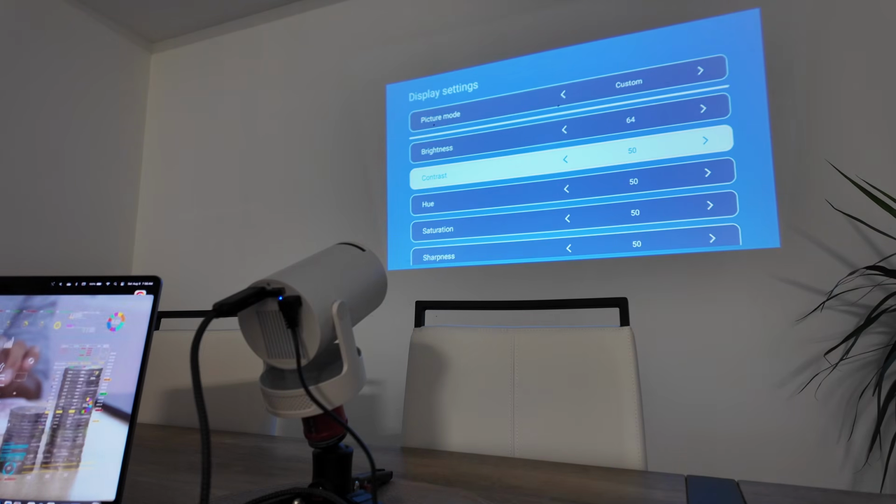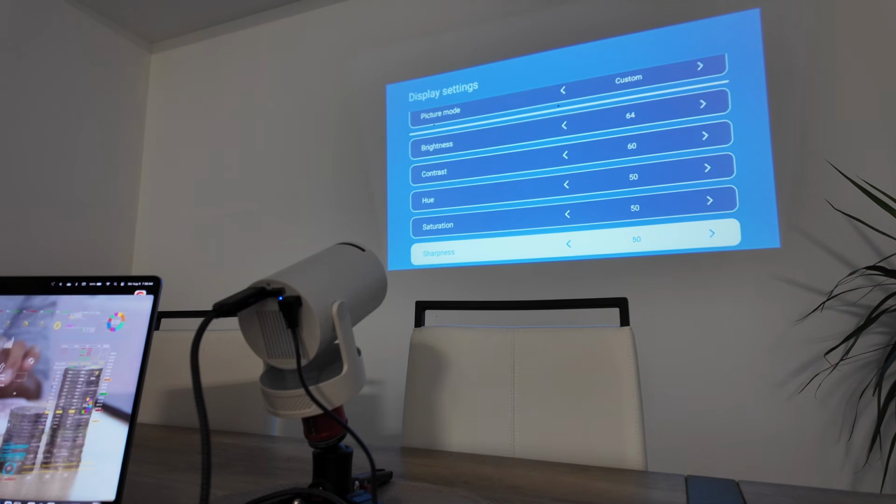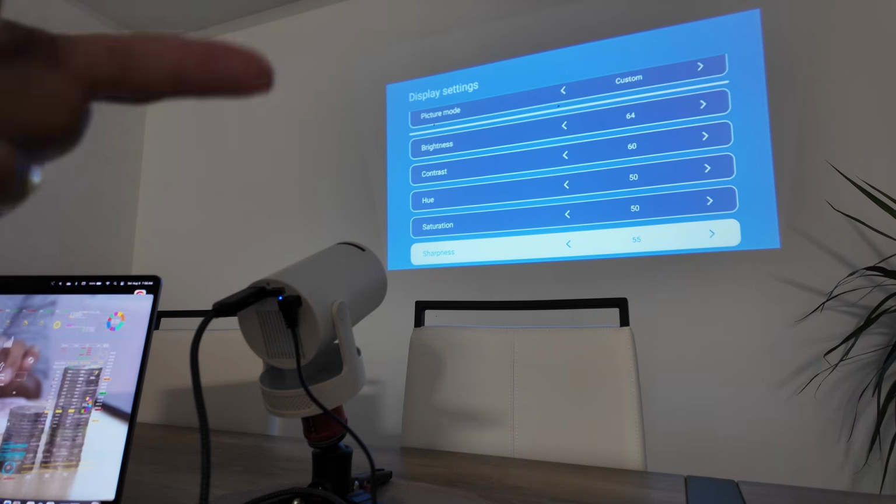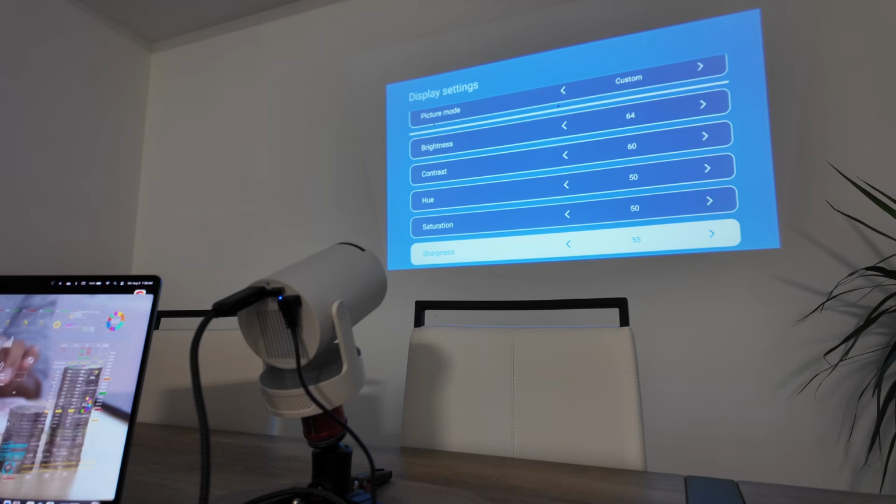Then you can also change a little bit of the contrast here as well, a little bit up. I like 60%, and the sharpness, so you're gonna have the text in your presentation pretty good. If you go like 55, that's good enough for me. Okay, so that's basically my recommendation.